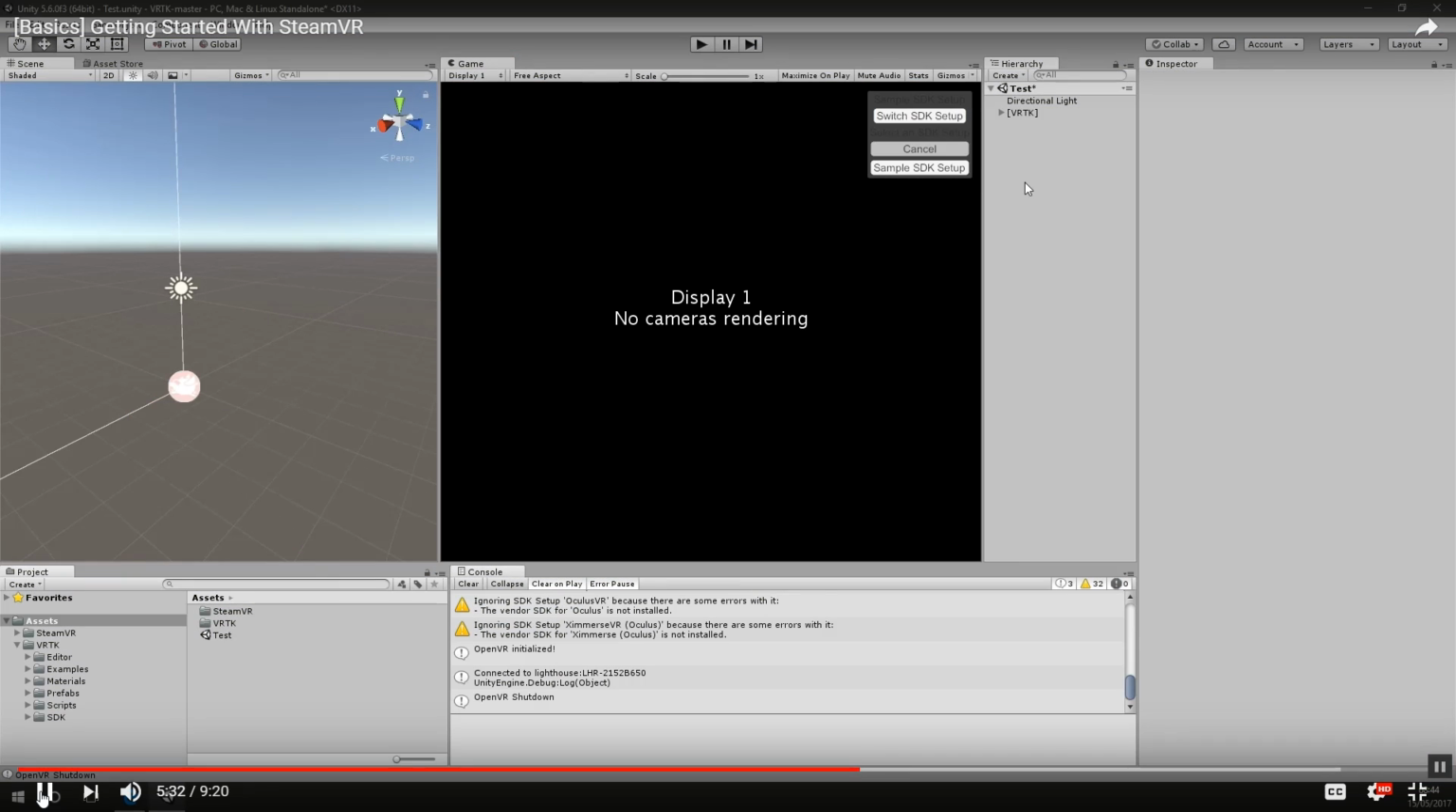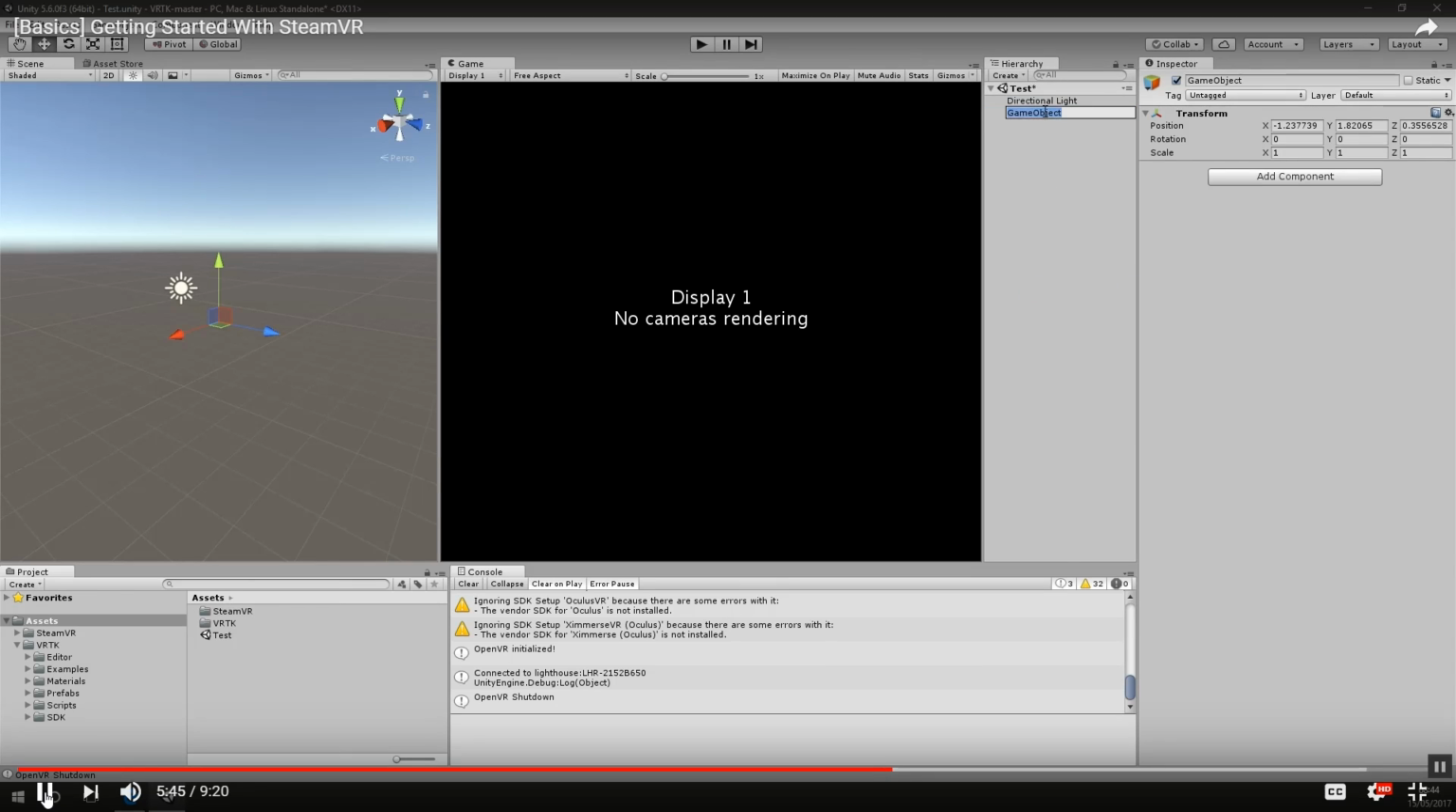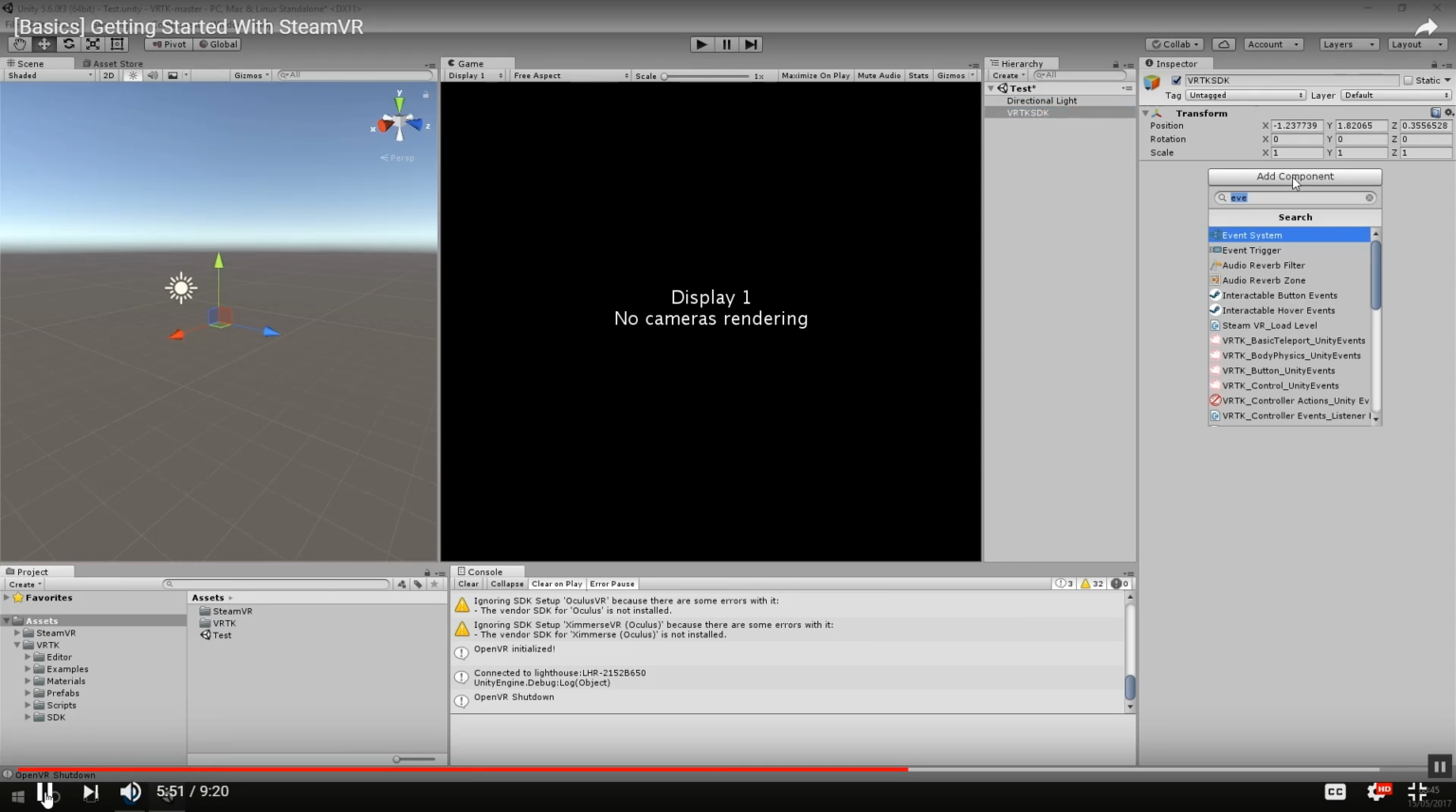So what we'll now do is we'll delete this and we'll show how to set up the SDK manager from scratch, without copying it in from one of the example scenes. So at least he recognized that he was taking an unnecessary shortcut. Well, probably a smart shortcut, but for us to understand it, unnecessary shortcut. What we'll do is create a new empty game object, and we'll just call this VRTK SDK. And that's going to have the SDK manager script on it.